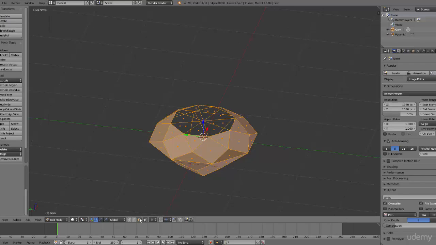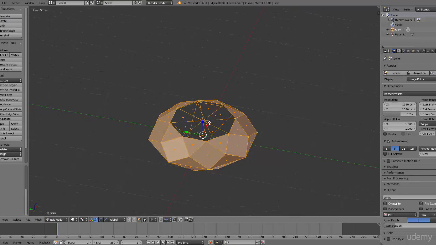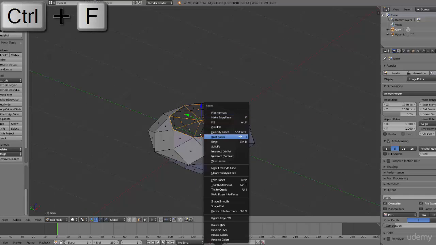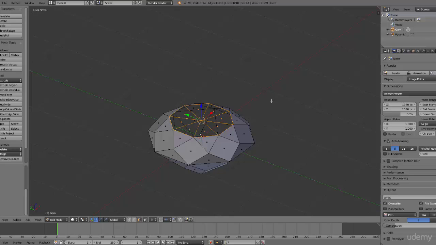We want to fix those flipped normals. So I'm using my face selection. I'm going to select the affected faces, those faces right there. Now you can always hit Control F to get to the faces menu, and you can click on flip normals. Or another tip is you can hit Control N. And I want to show you something about Control N that's pretty cool.